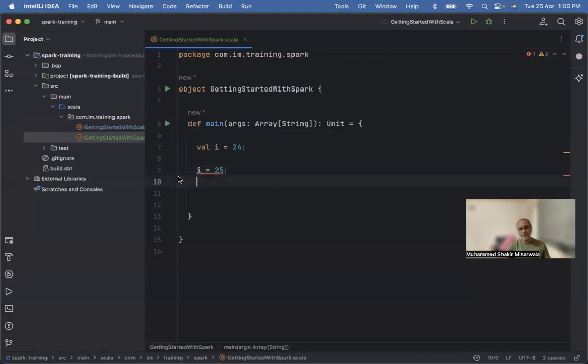It will give me an error. Why? Because this is a constant. I cannot reassign the value. This val becomes a constant. Similarly, if it was defined as var, then in that case, yes, it's a variable. I can define the value anyway.